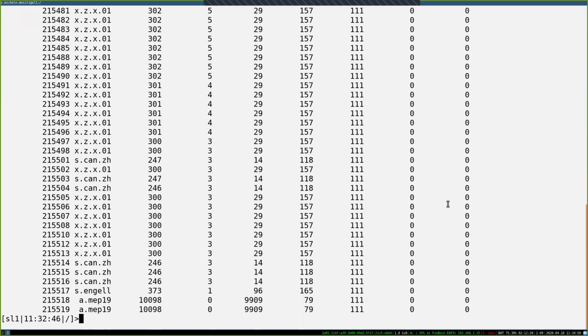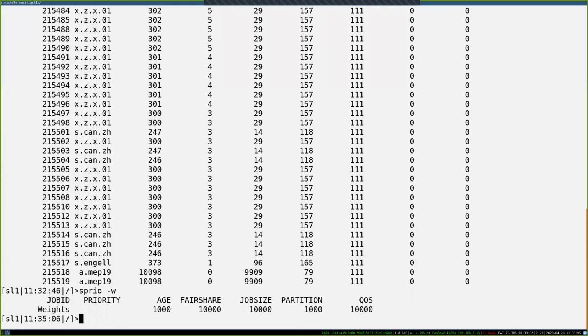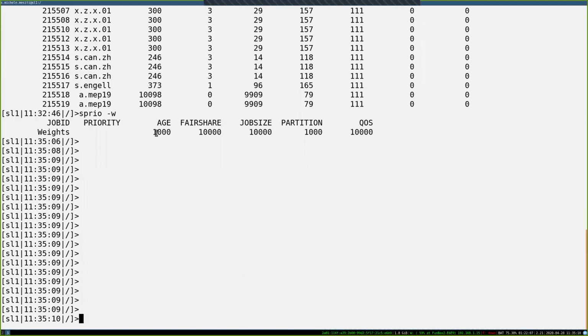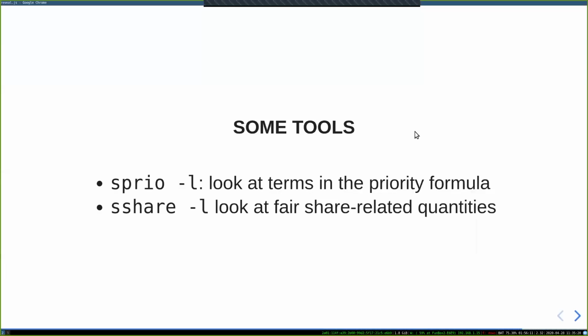There's another way to check the weights associated to each of the terms in the formula, and it can be done simply by running sprio with the -w option. I hope you can see. So it just tells us what we already knew, that the age is 1,000, fair share 10,000, etc., etc. Okay.